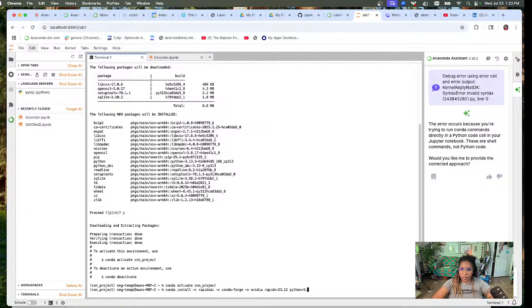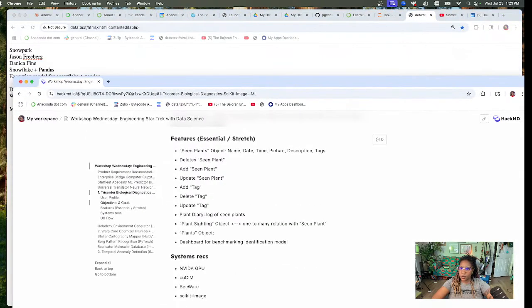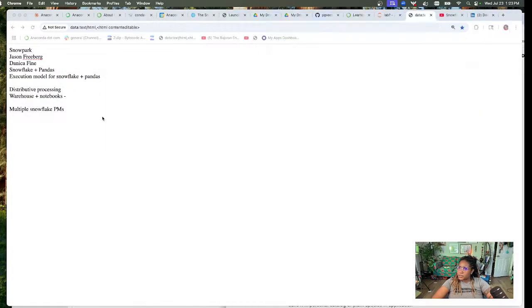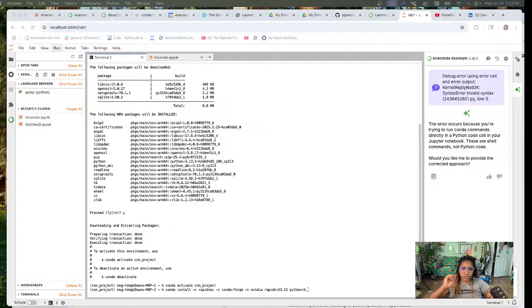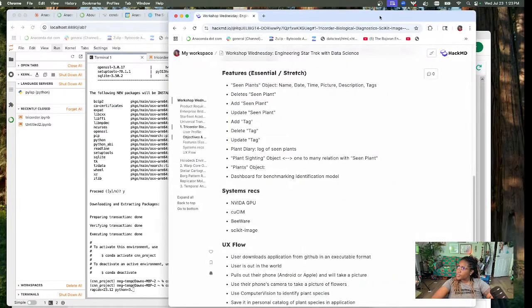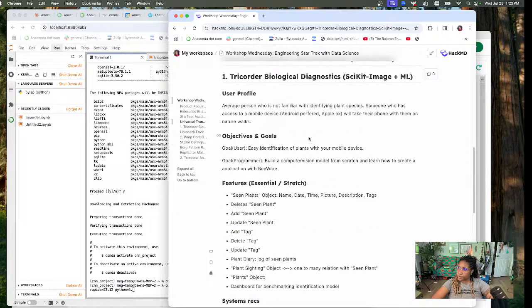So what I've done so far, oh yeah, let's also revisit what we're building. The last stream, on Workshop Wednesday, we were going through the PRD, the product requirements documentation. This is very loose. I don't think anyone's manager would approve of this PRD. But we're building a tricorder, biological diagnostics. So we'll use Scikit-Image and machine learning, and we have to figure out whether or not we're going to use PyTorch or TensorFlow. And we'll build it together. So we're just going to keep chugging along.